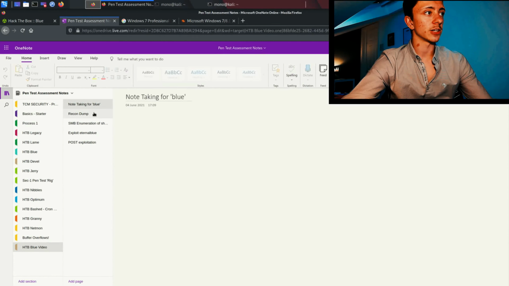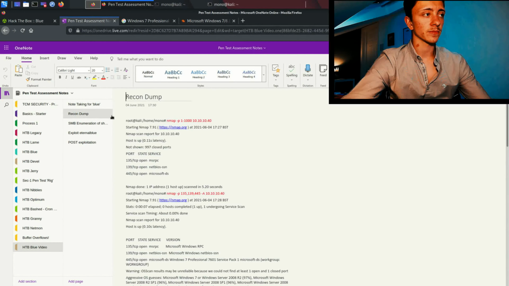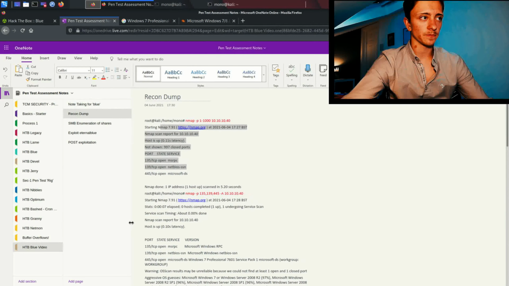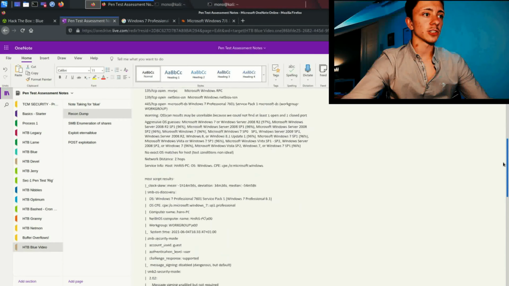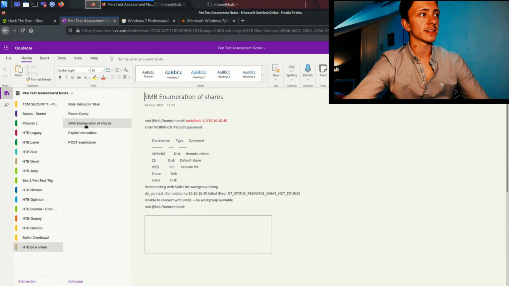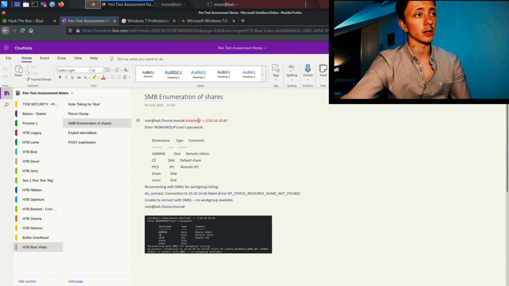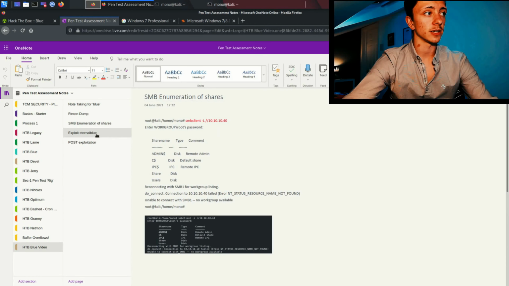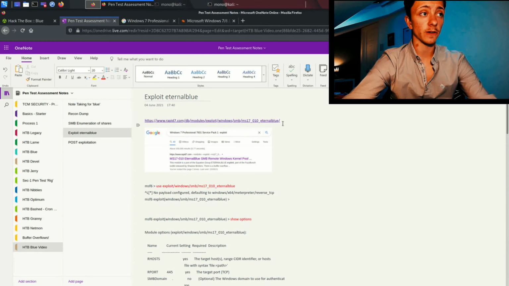So as you can see, we've got a little title header, and then we've got the actual reconnaissance dump when we did the nmap scan. So we did the first one, and then we did the second one. Just to list everything, we also put everything that we typed in red. We also did SMB enumeration of the shares, so we used this command and we actually enumerated some of the shares, which is good. And then we actually looked up an exploit. We found the exploit, we found the code, we ran through the code as well.